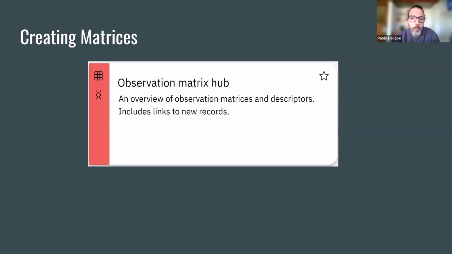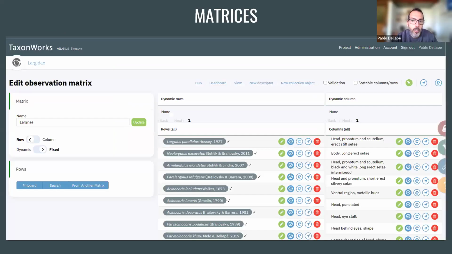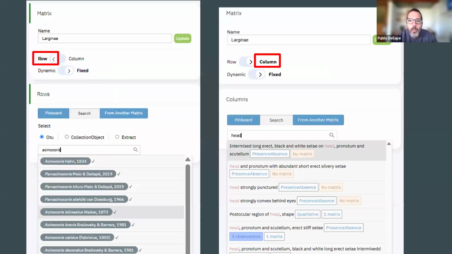And for example, it is also possible to create matrices. Here we are in this matrix, we can change the name, select the OTUs, in this case for the rows, and the descriptors for the columns. Each element can be edited and coded or deleted. Here on the left, we are selecting the objects for the rows, OTUs in this case, could have been collection objects or DNA extracts. On the right, we are selecting the descriptors for the columns. We can select from all the ones already created in our project, or of course, create new ones.